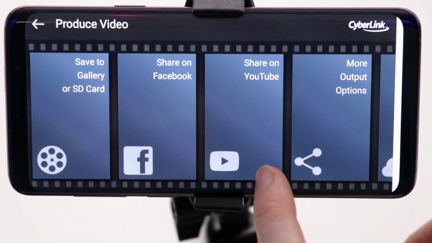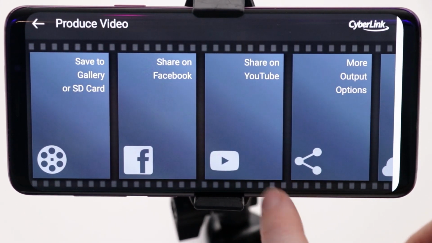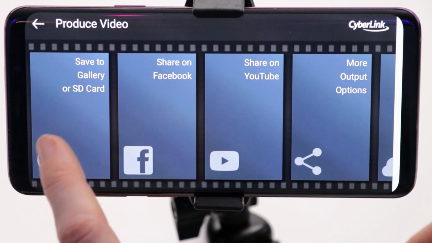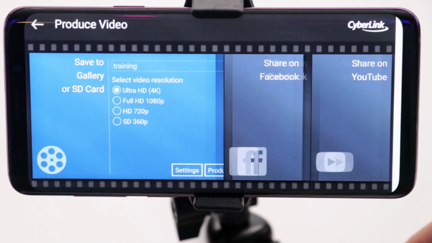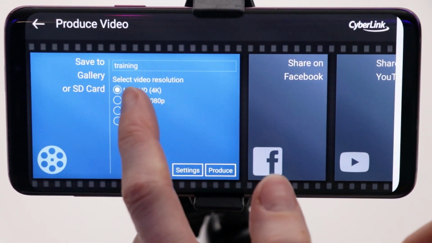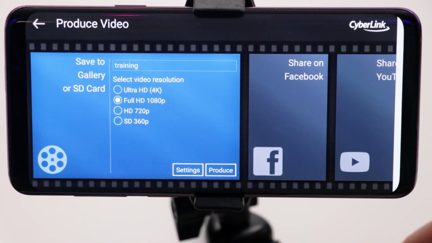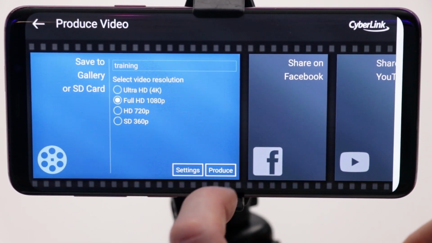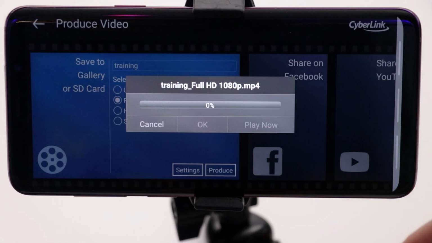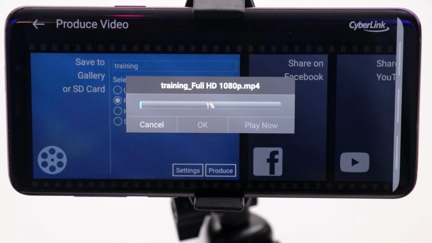Now, you technically can send this directly to YouTube. I would not do that. Always get your own version of the file, save it to your SD card first. And you want to render this in at least full HD. That's standard high def for YouTube. Hit the produce button, and there we go. Once we have that file ready to go, we can upload it directly to YouTube.